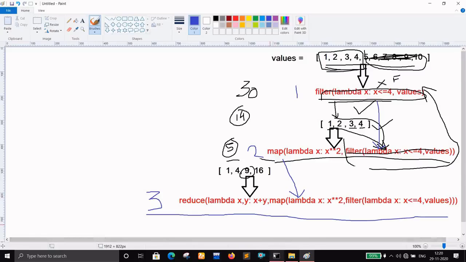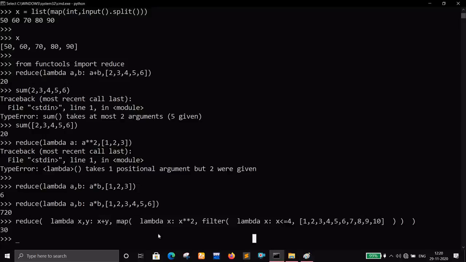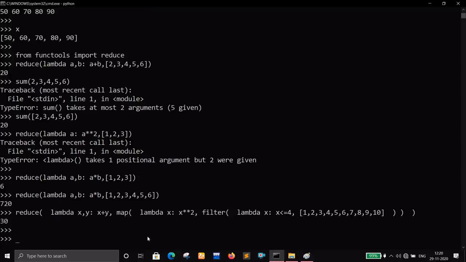Okay, now we are done with the most important functions of the Python module. Now let's move on to the last two functions, which are all and any. So let's say we have a function all, and we pass the values true, true, true.